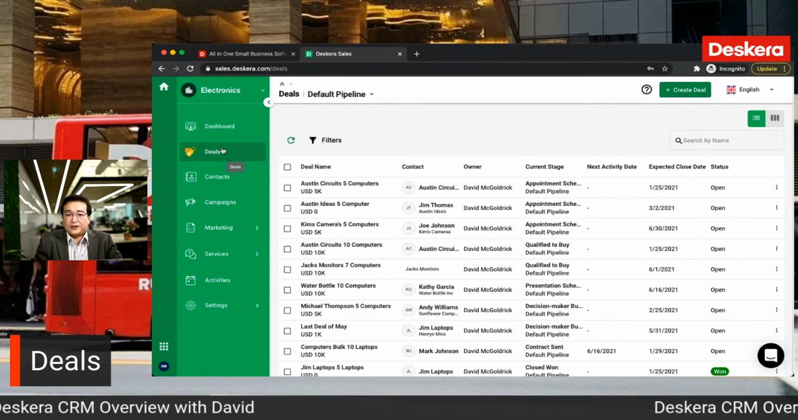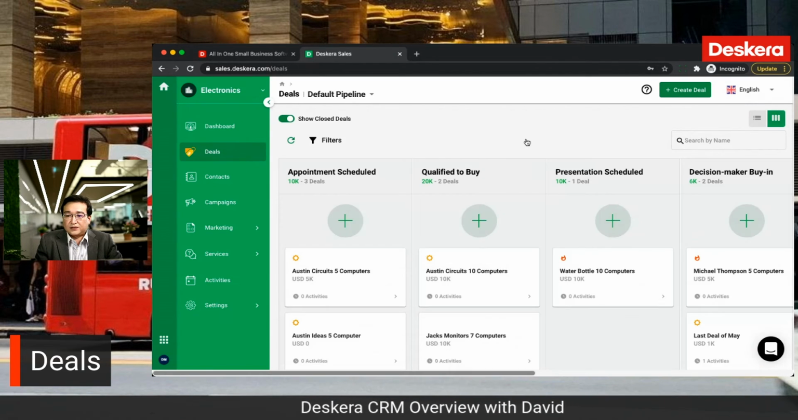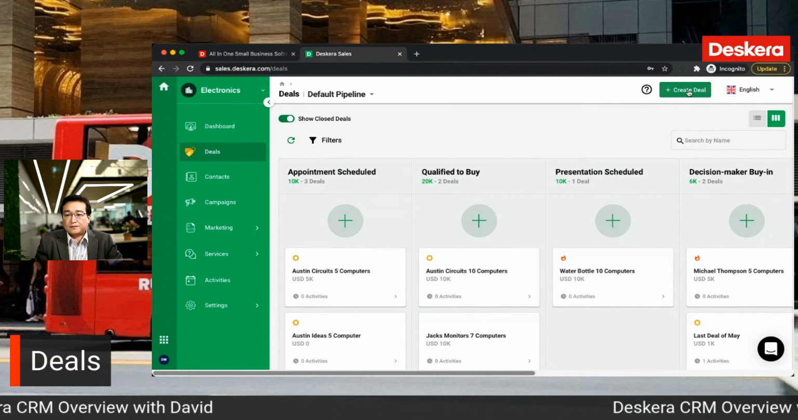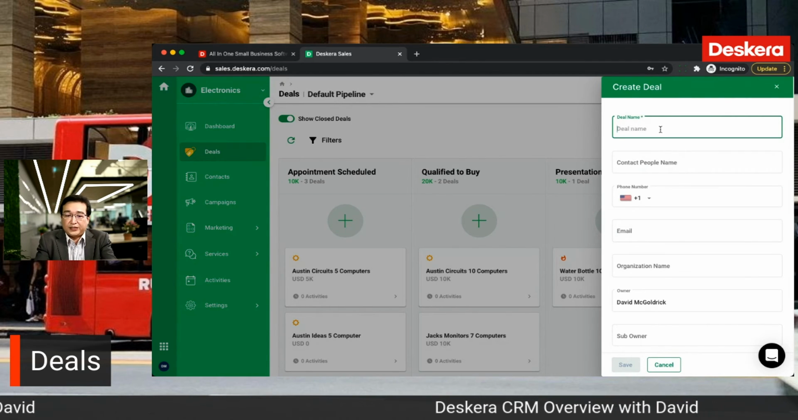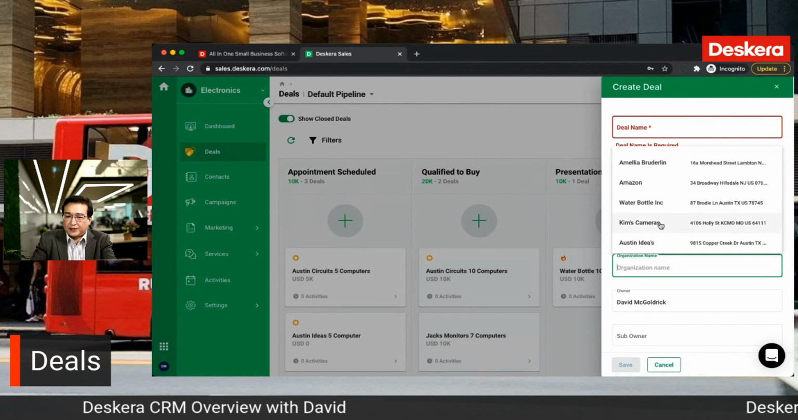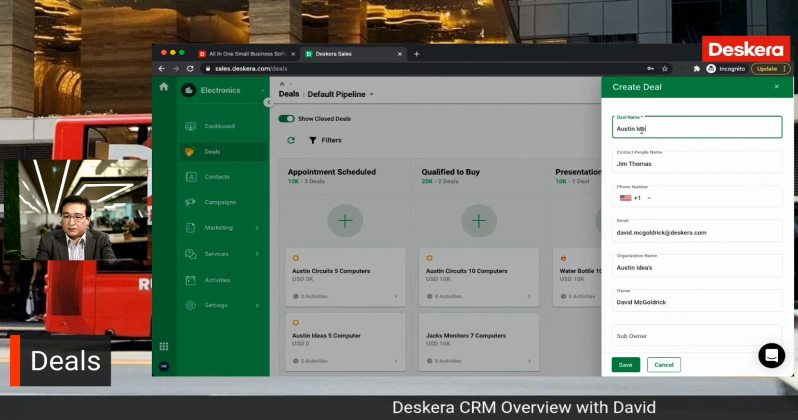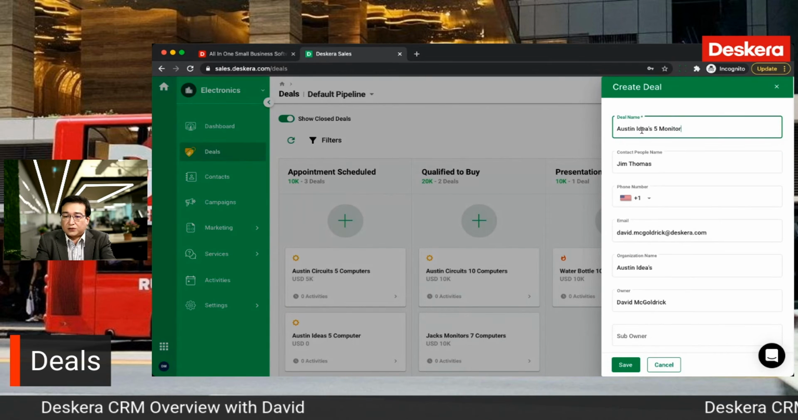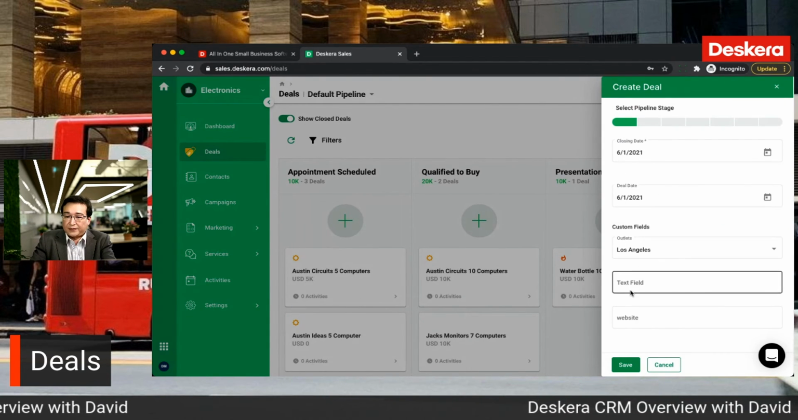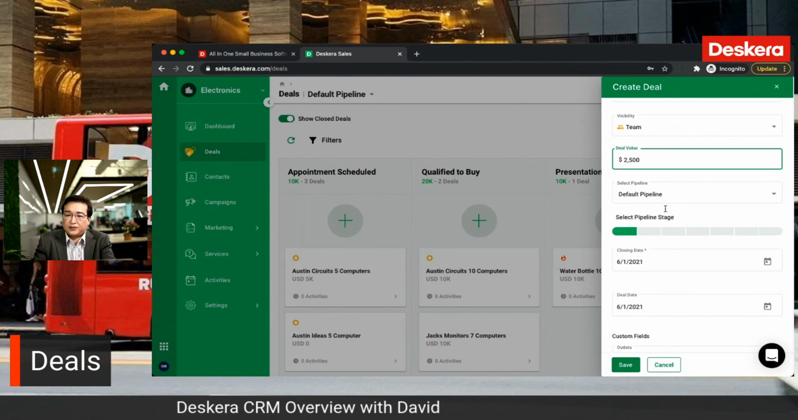Now, if I want to create a deal, I can press the plus sign up here under deals. Sorry, let me go back to this view. The plus sign here to create the deal, or I can click up here, create deal. I can put in the deal name. So let me select the organization. Maybe, let's say, Austin Ideas. Maybe they want 5 monitors. And maybe the value is, let's say, 2,500.